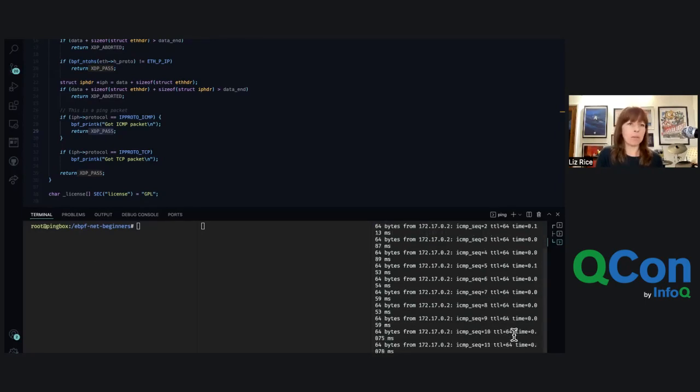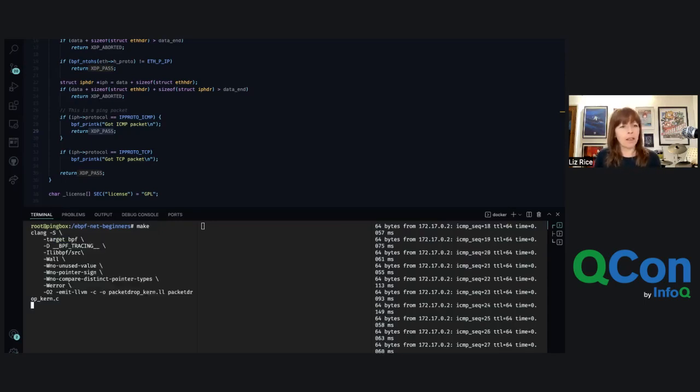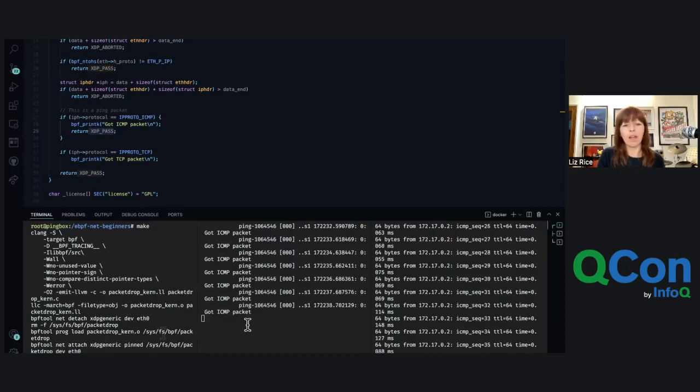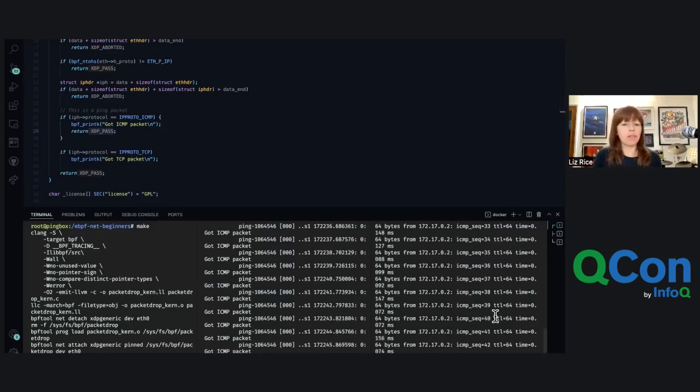At the moment, my eBPF program is not loaded, but I'm going to run a make file that will compile my program, clean up any previous programs attached to this network interface, and then load my program. So there's make running the compile, and then attaching to the network interface F0 here. And you see immediately it started tracing out got ICMP packet. Okay, so that hasn't affected the behavior, and my sequence numbers are still just ticking up as before.